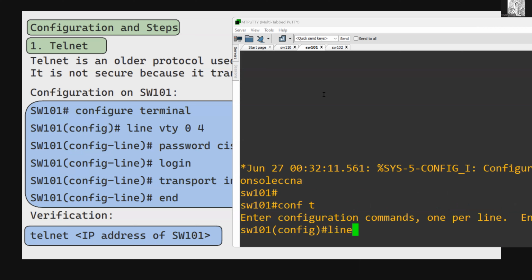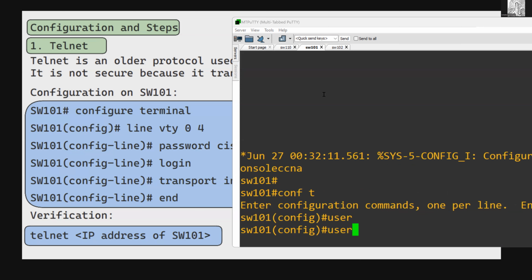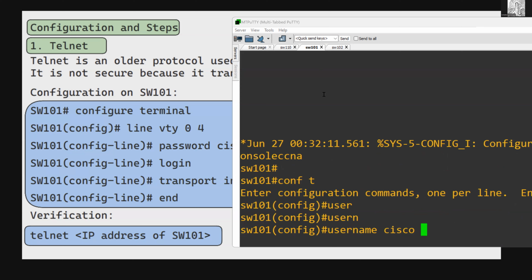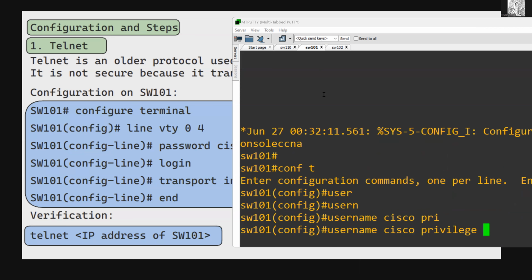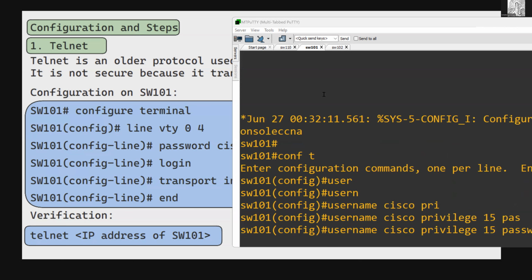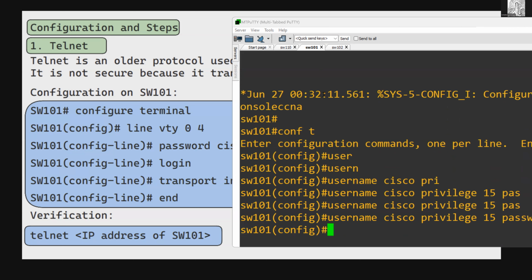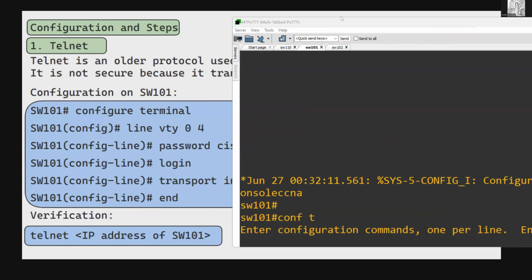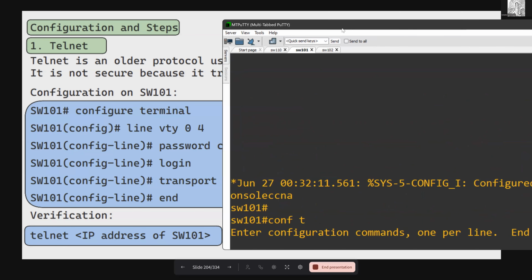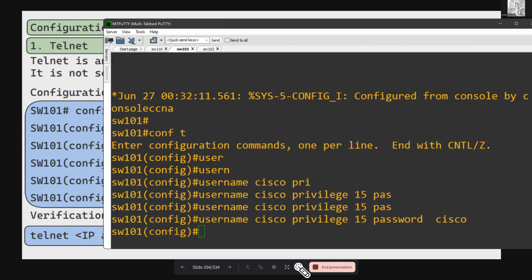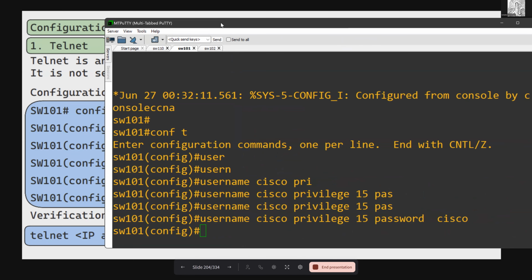First of all, we should create some username. For example, username Cisco, privilege 15, and the password is also Cisco. I should see this password: Cisco. What I have done is give this command: username Cisco privilege 15 password Cisco.